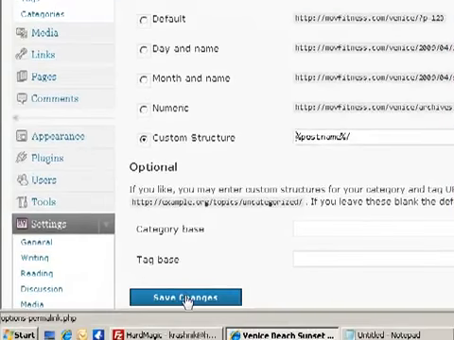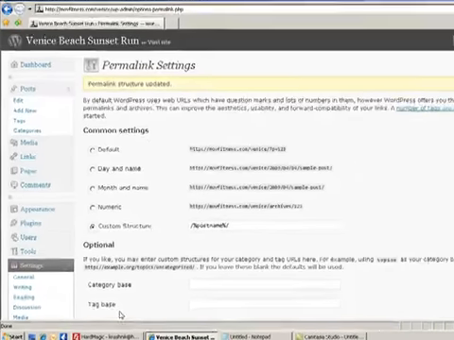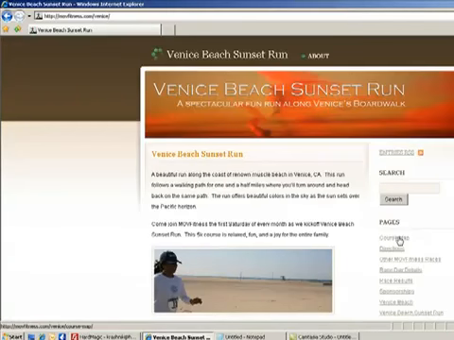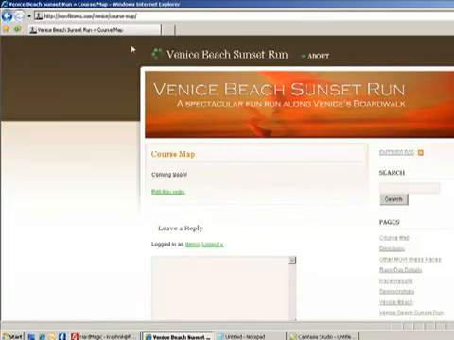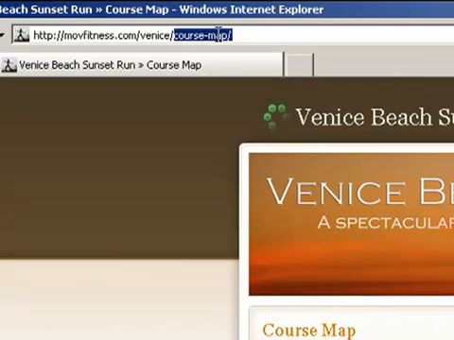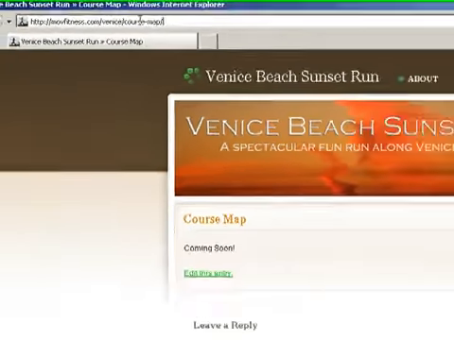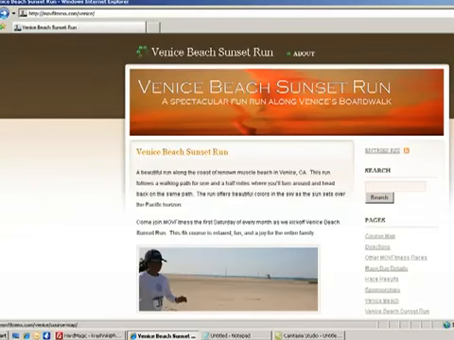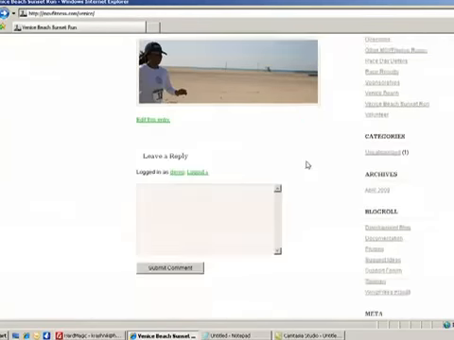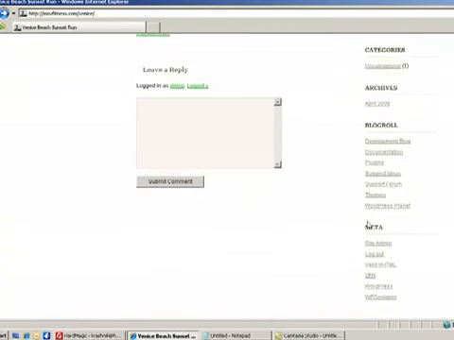Now what you find with that when you save the changes, let's go ahead and visit our site. And when you click on course map, the name up here actually is course map instead of p=123. This is really important for Google whenever it's searching. Okay, so now that that's done, that honestly changes the whole layout of your website, so we get a lot better search engine results.